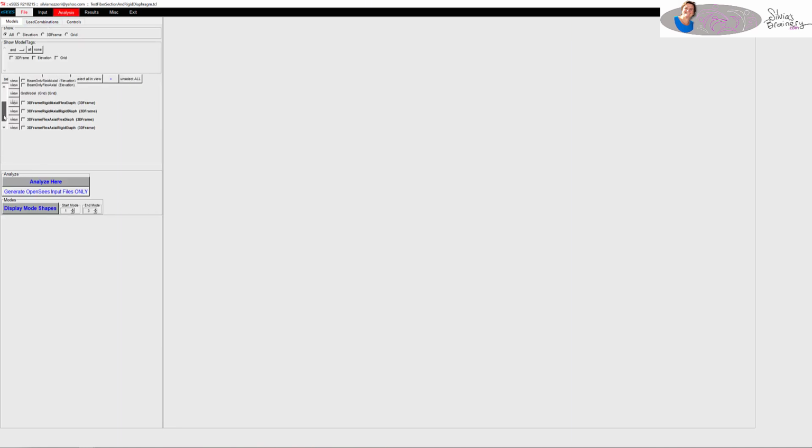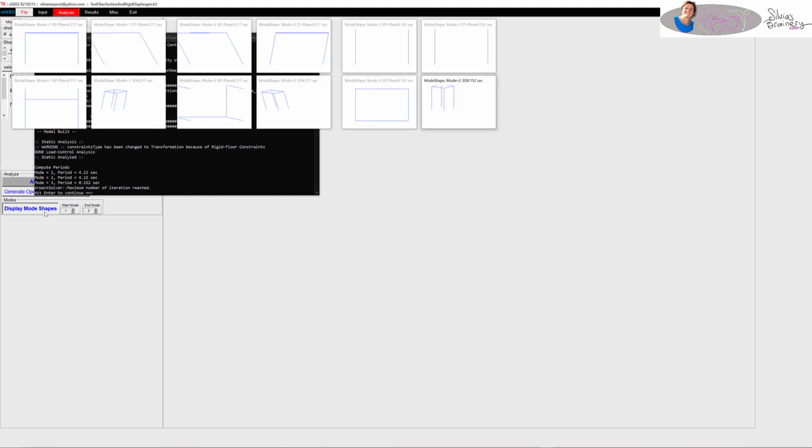So now I'm ready to run the analyses. The very first thing you should always do is check gravity and your mode shapes. So I'm going to display the mode shapes and look at the periods.